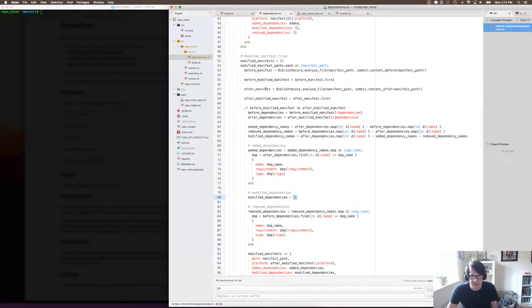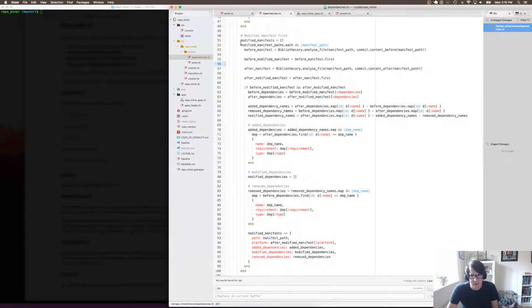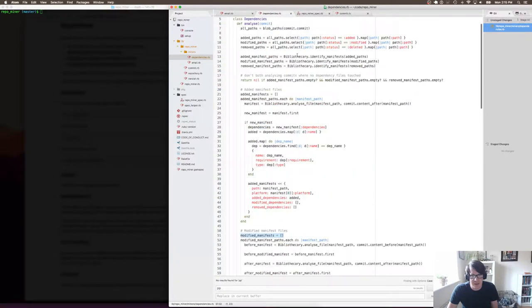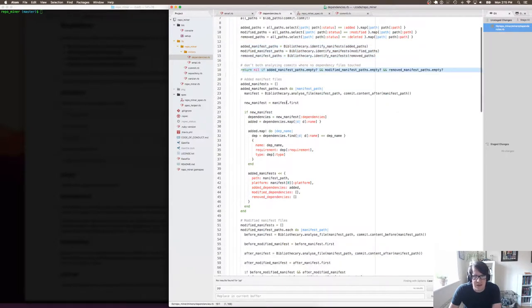Okay, let me try and remember what's going on here. So we're basically collecting up, for each one of our commits, all of the paths that have been added, modified, or removed. Then we separate them out into those three groups, which we then use the bibliothecary library to work out which of those paths that were added, modified, or removed are related to dependencies. If there are none, then this one will skip doing anything.